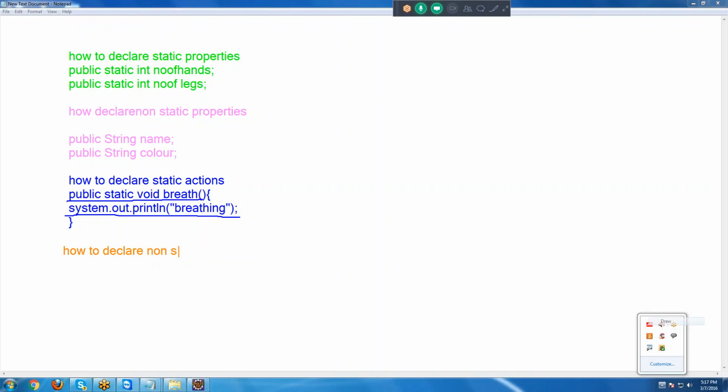Non-static actions. Non-static means public void drink. So if it is static, we need to mention static. If it is non-static, no need to mention anything. System.out.println. So logic, whatever you want, you can write it. Drinking.